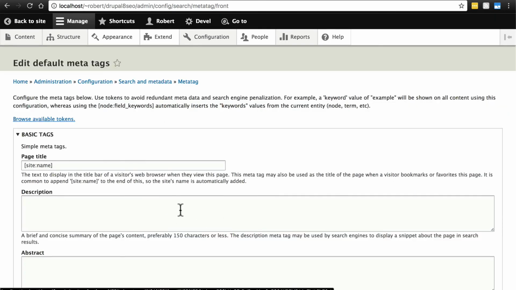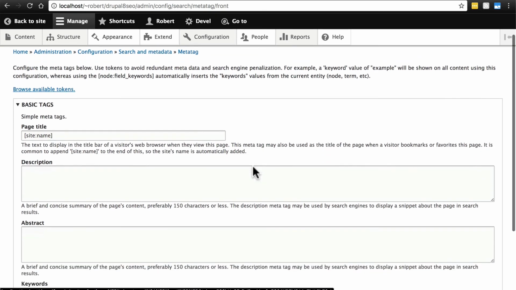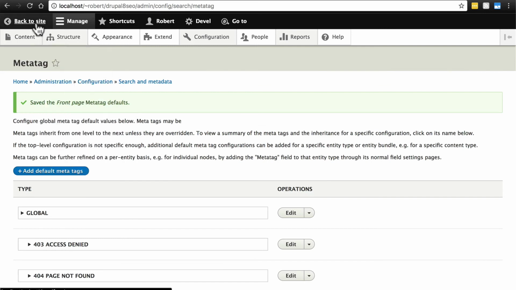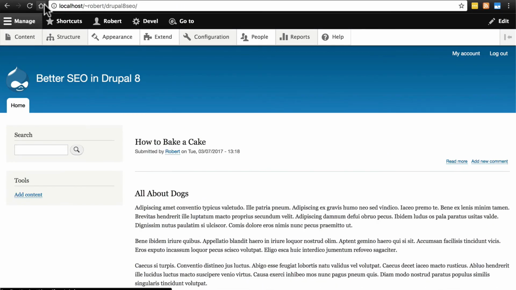And we can retype in the description here if we want, but it's going to get that from our global settings, and I don't think there's anything that we need to change for the front page, so we'll just leave this alone. And again, it'll inherit from global, so we'll save that, and then go back to the website. And now we have a clean looking title for our homepage.